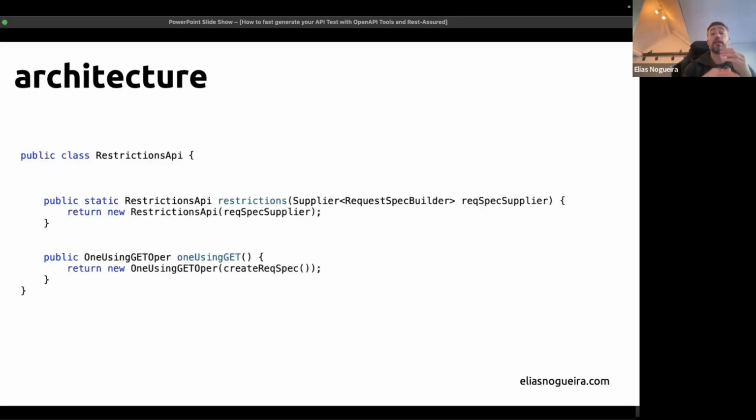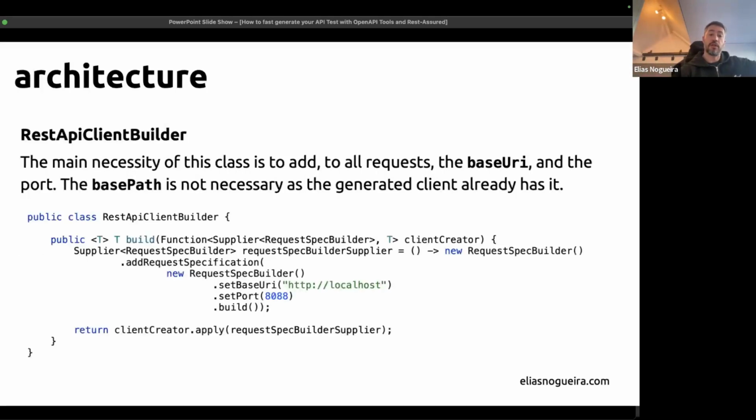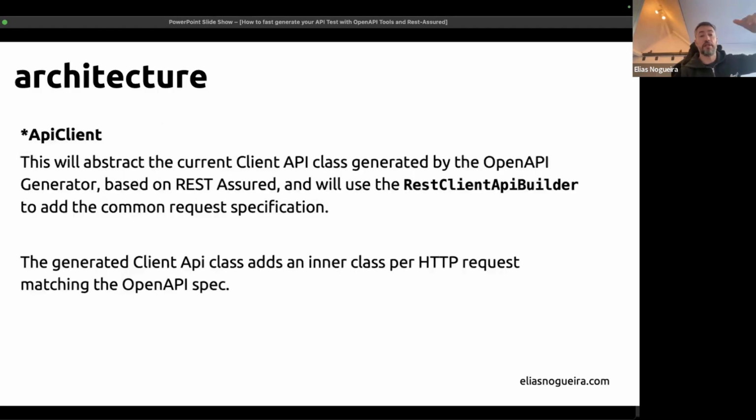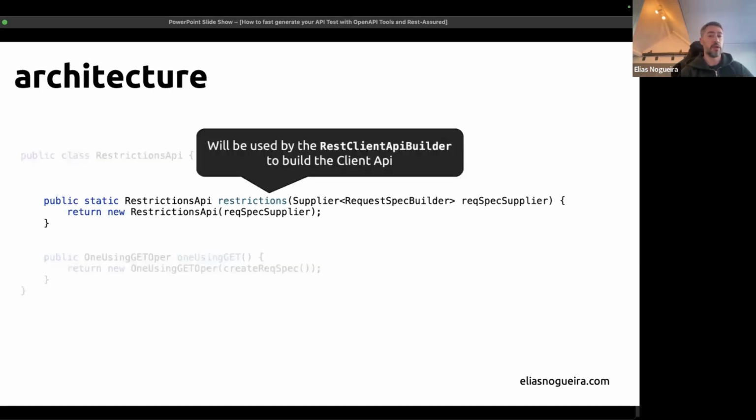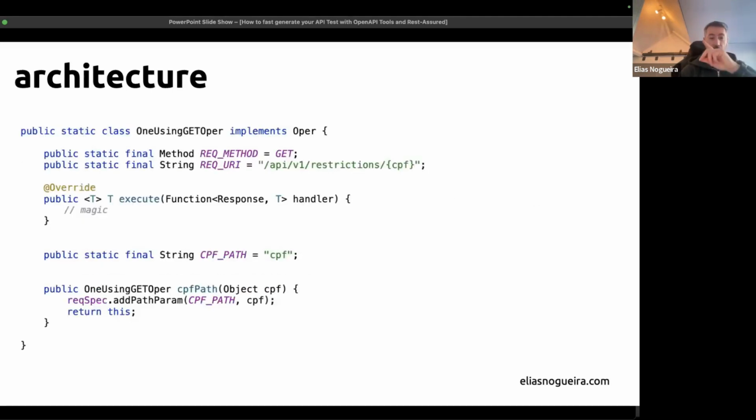For example, in the restrictions one, inside the restrictions, I have this public stack restrictions. I have the restrictions supplier. That supplier is the thing that I have as a precondition there, this previous code, so that I will be able to pass a supplier here. It's super Java specific, but it's the same way all the time. And as soon as I pass the supplier, I can start using this API. So I can use the one using get, which is the call for the get endpoint, for example. It seems super complicated, but I'll show you how to do it now in one second.